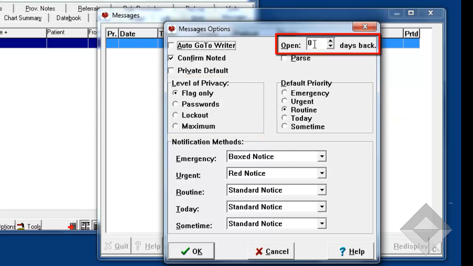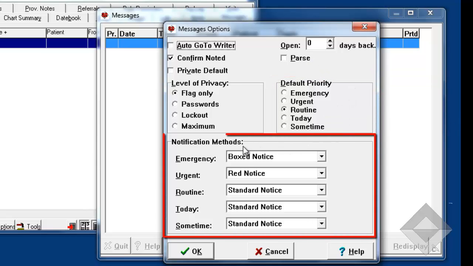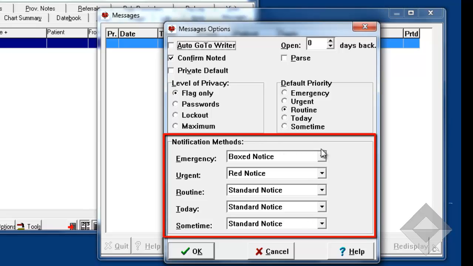Open Back specifies how many days back in time your messages opens by default. Check Parse if you want the parser to interpret the text of the messages that you write and update the patient's chart accordingly. Set the level of priority that you wish your messages to have by default. Choose how you want users to be notified of each message based on its level of priority.